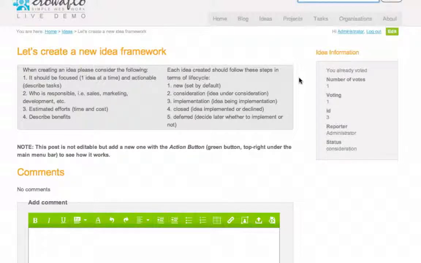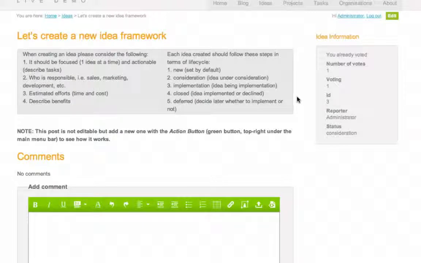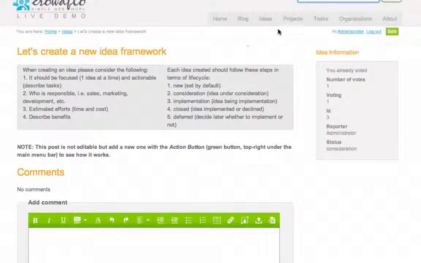I've already voted for this idea, so this is the total number of votes and the status. It's a simple positive or negative, so it either goes up or down. And again, aside from this basic information, you get the idea, content, and the ability to comment on the idea.